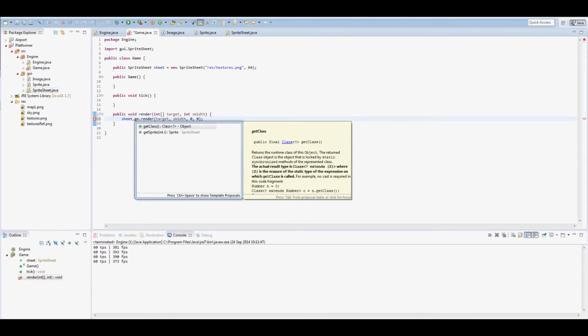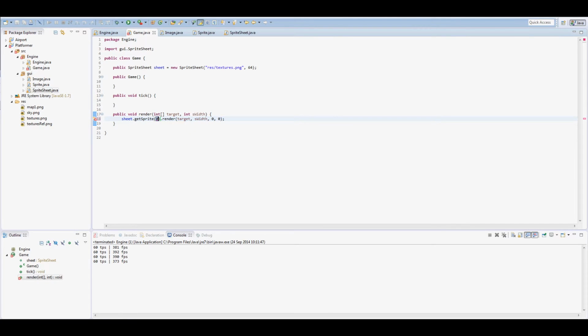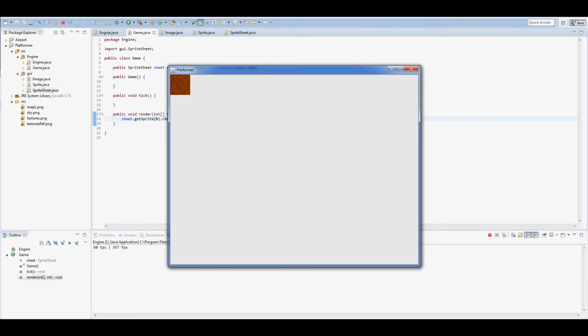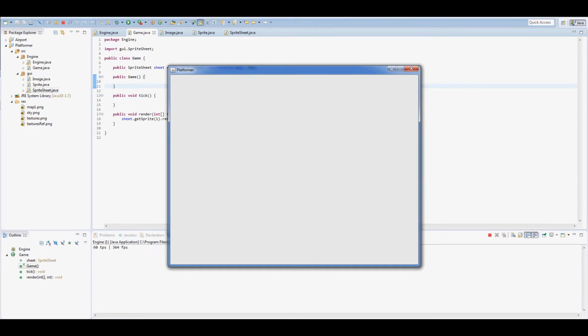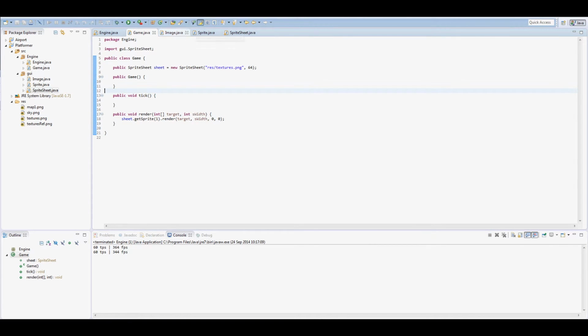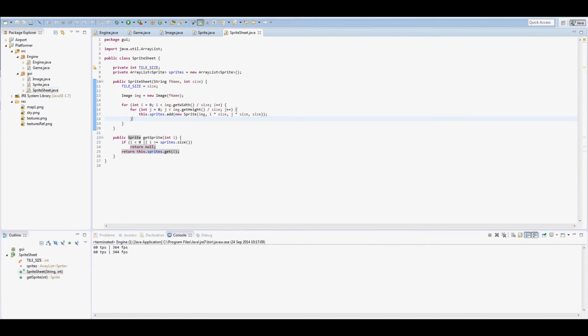And here what we can do is do sheet.getSprite, and we'll get sprite 0 for now. And when we run it, you'll see we've got our dirt thing still. And what I can do now though is change that to 1. And when I save that, it happens. Okay, so it doesn't include that. Go back to our sprite sheet here and we'll find out why.